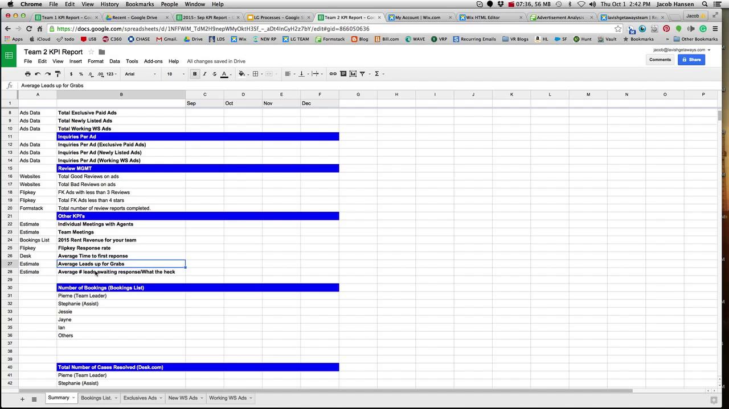Team leads that are up for grabs: this is an estimate. How many on average are you seeing in there when you log in? Also estimate how many are in the awaiting response folder or the what-the-heck folder on any given day when you go in. Is it 5? Is it 10? Just make an estimate and put it in there.